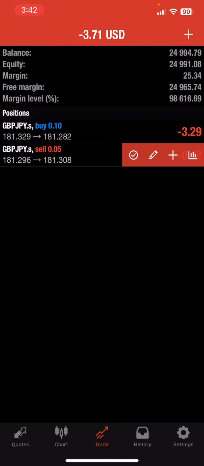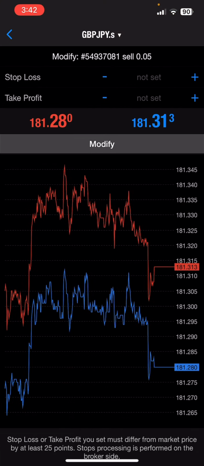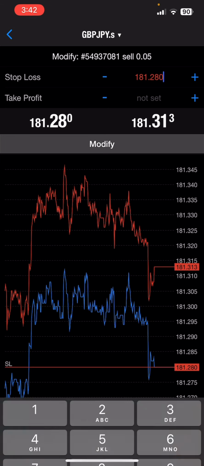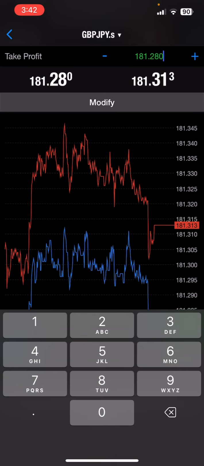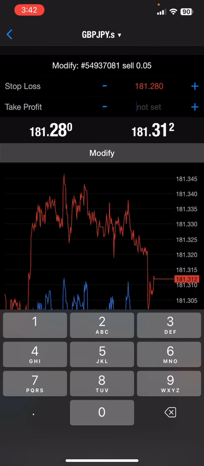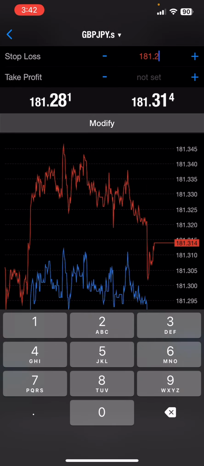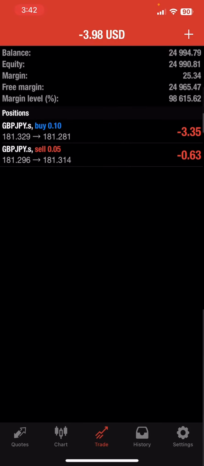Now the second of the icons is the edit button. We click on it to modify our stop loss and take profit. So you can just put in stop loss and take profit as well. You just put in your figures. When you have the figures already in your chart, you just put the figures over there, then you just modify it.